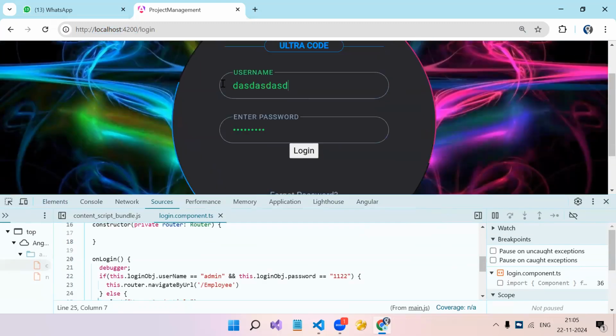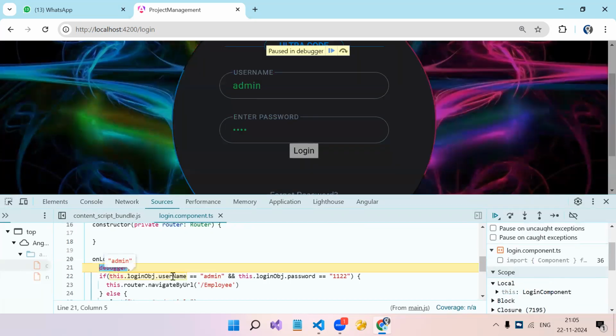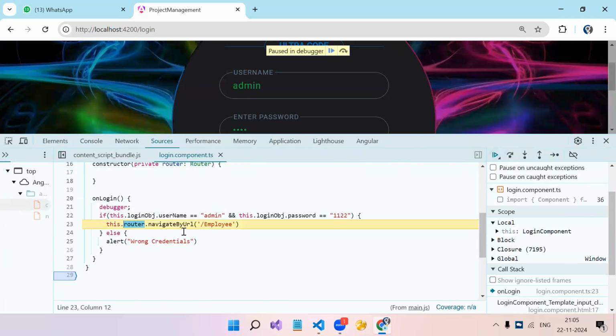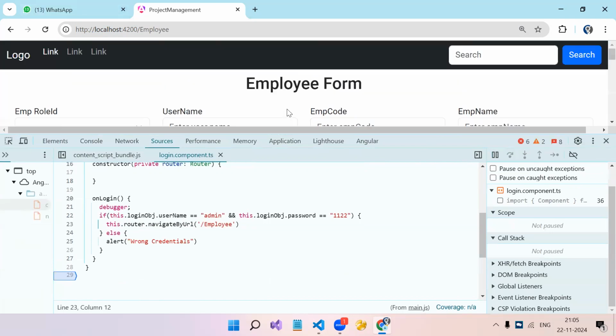Let's pass the correct password. Admin 1122. Now if I click on login, we got username and password is also 1122, so our if condition will execute, and it will navigate to the employee component. Currently we are on the login. Once I continue, see it has navigated to the employee and we got the navbar also.